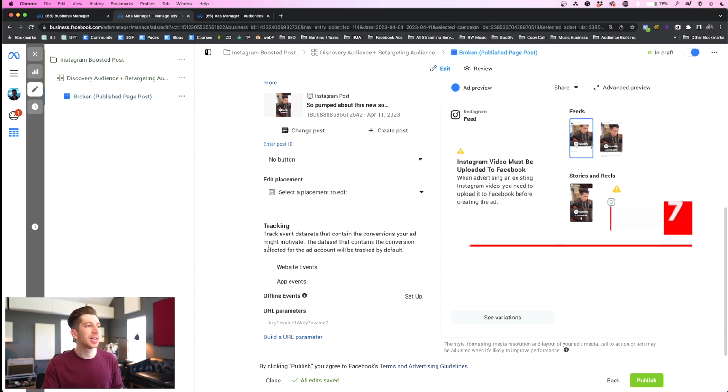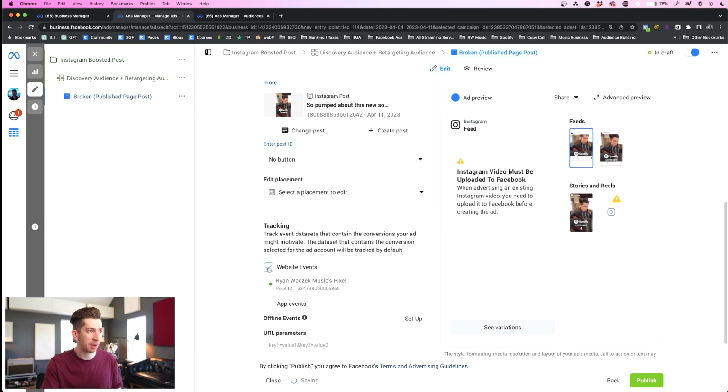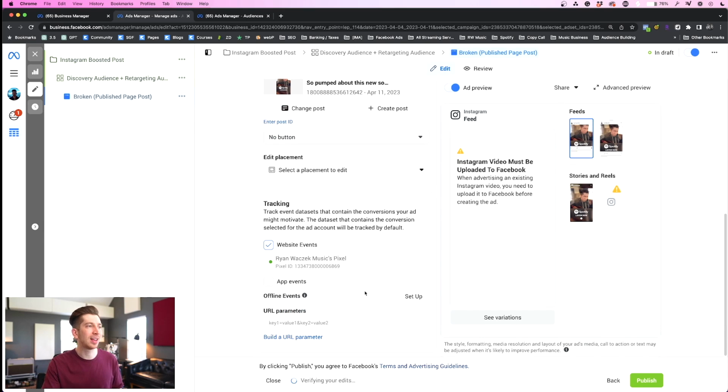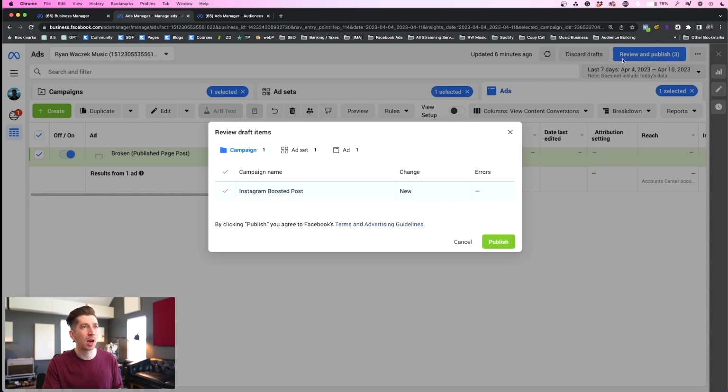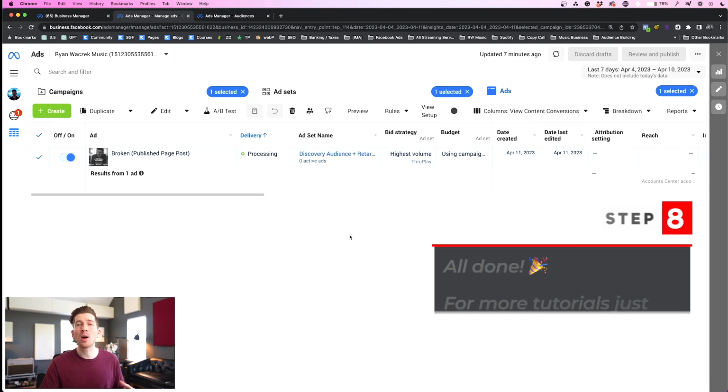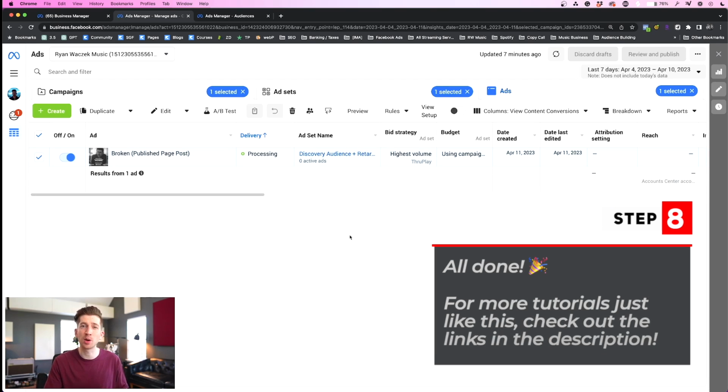Last but certainly not least, I need to make sure that my tracking is turned on, so I will click the website events checkbox to turn on my pixel, and then I will be completely done with my boosted post advertising setup. All I need to do now is either hit publish on the bottom right, or I can close out the editor and then click review and publish on the top right, and this will ensure that every edit I made on the campaign, ad set, and ad creative level is going to be published at the same time. So I'm going to hit the green publish button, and now I have successfully boosted my Instagram post the right way.